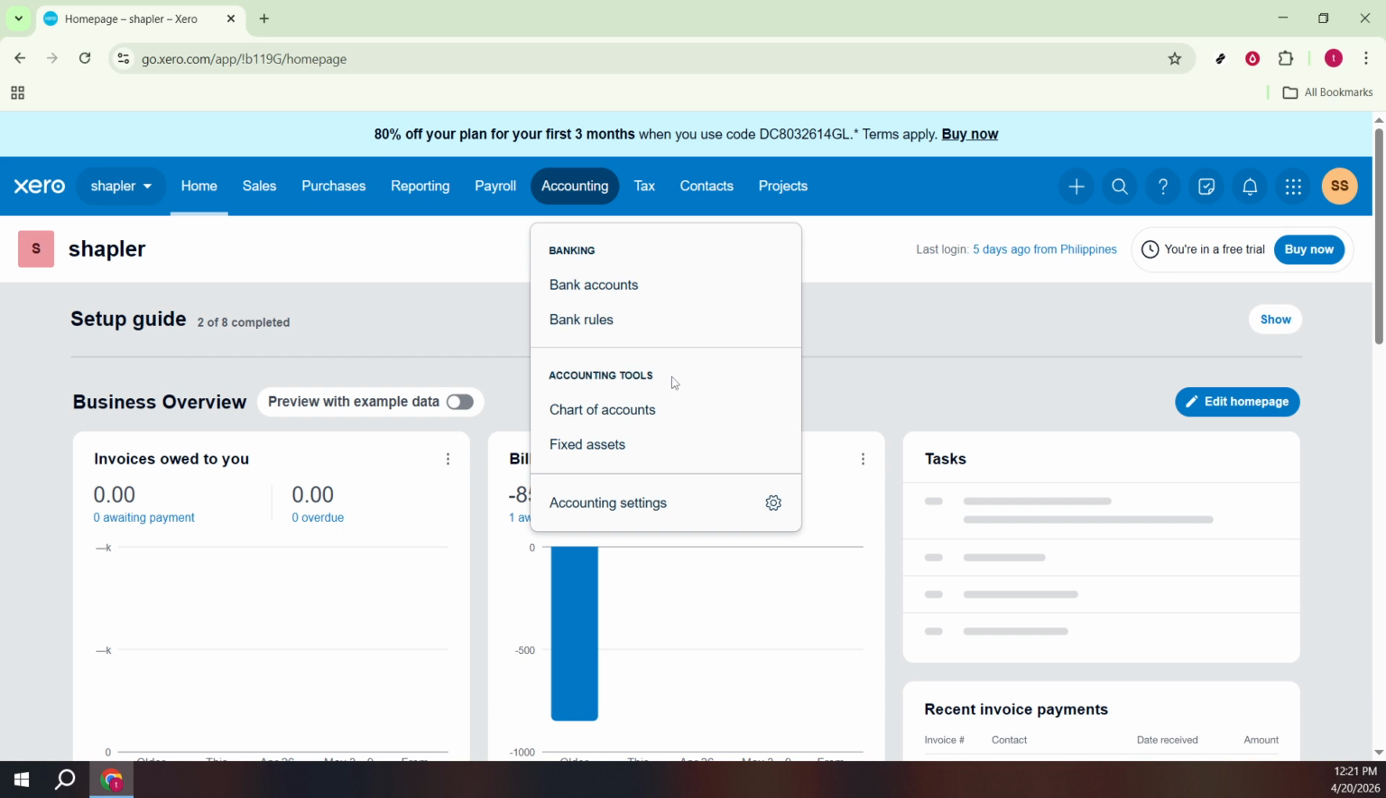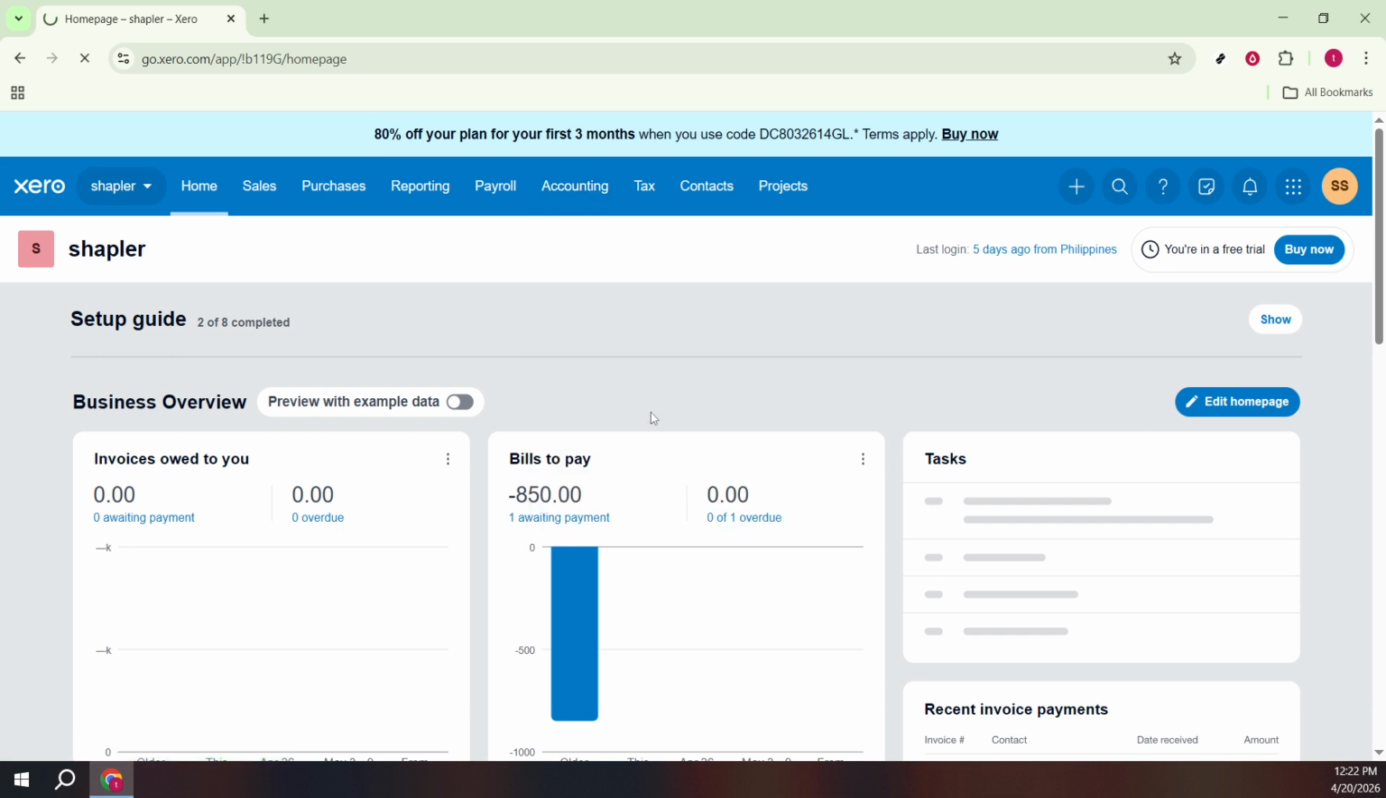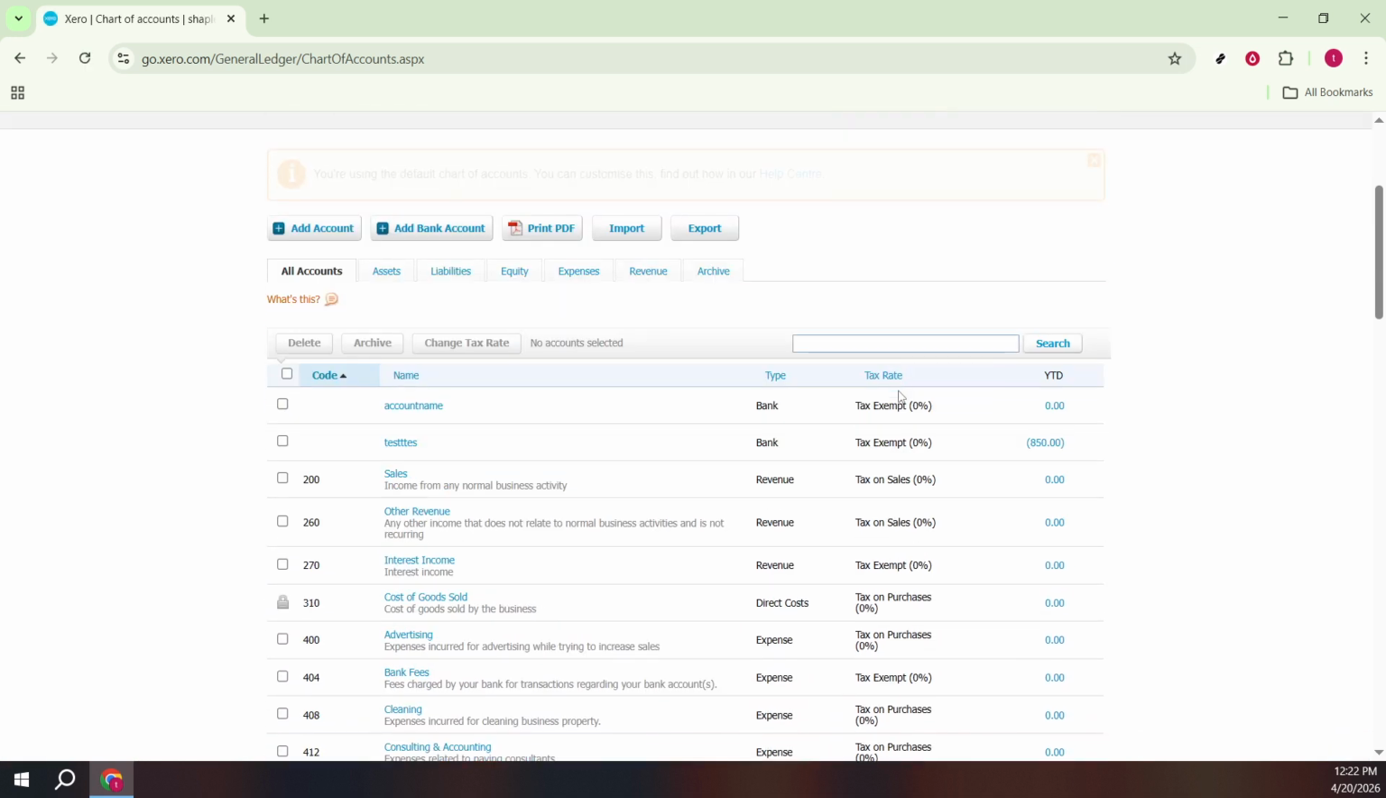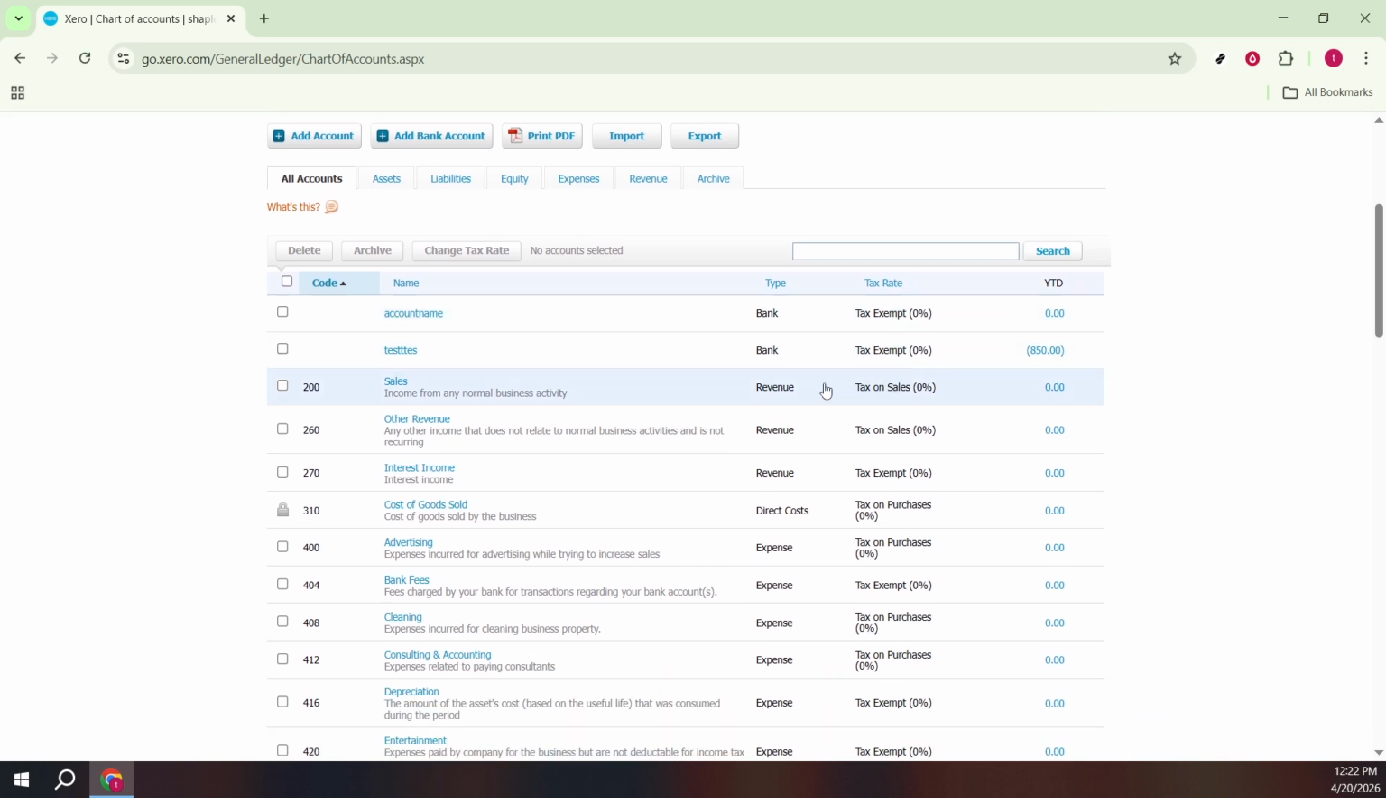Next, choose Chart of Accounts. This page lists every account in your organization, including asset, liability, income, expense, and bank accounts. Since we're removing a bank account, the goal is to find that specific line in this list.